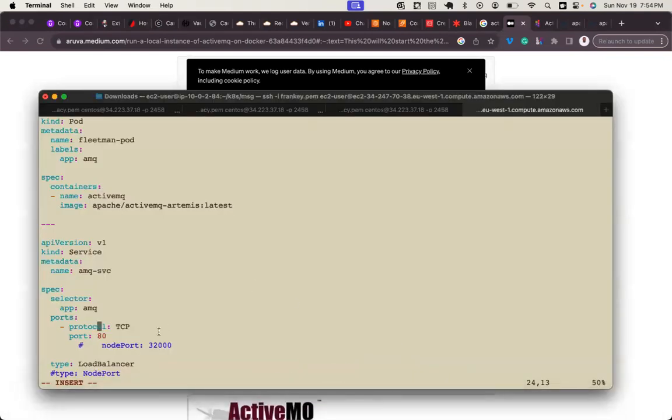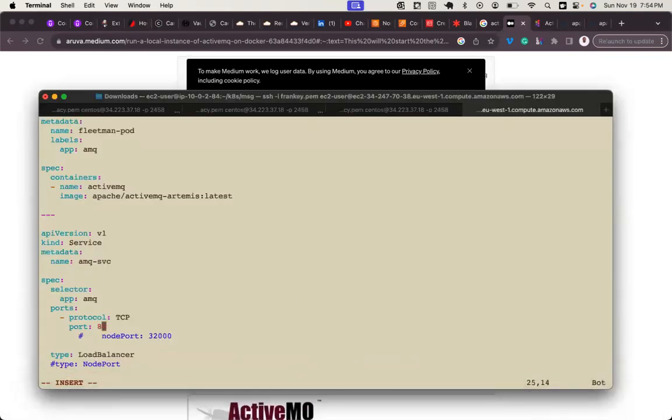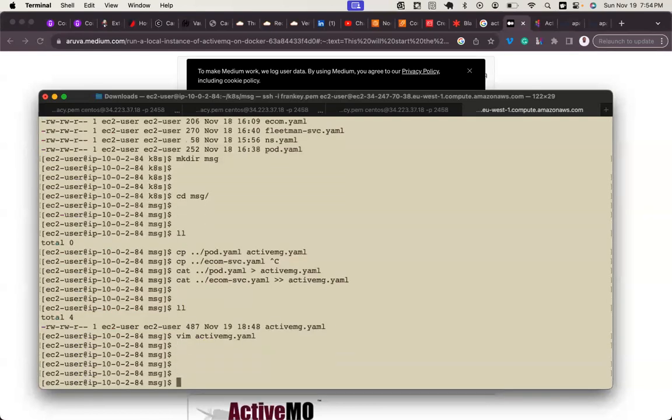So the service port is 8161. All right. Okay, so I'll use a node port. Then type is NodePort. Great. So escape, save and quit. Let's apply. kubectl apply -f ActiveMQ.